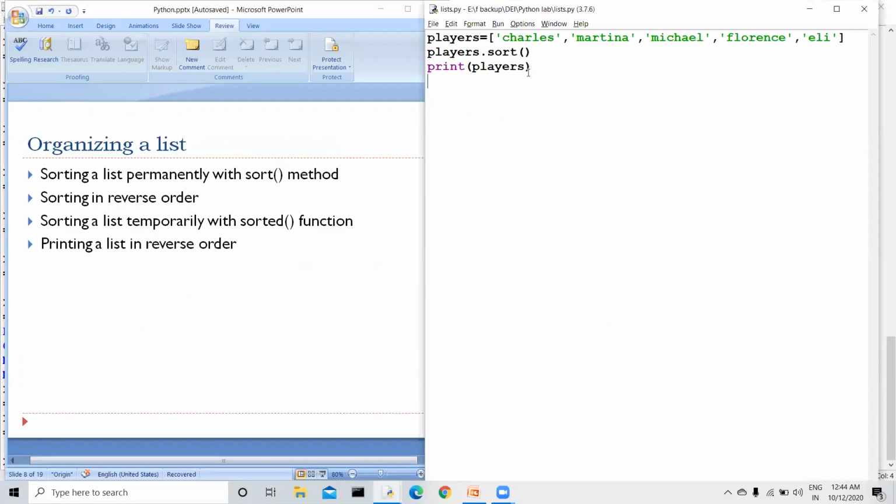changes the order of the list permanently. We saw that just now, that I called the sort method over this players list and then I printed this players list, the order was totally changed. So this method changes the order of the list permanently.